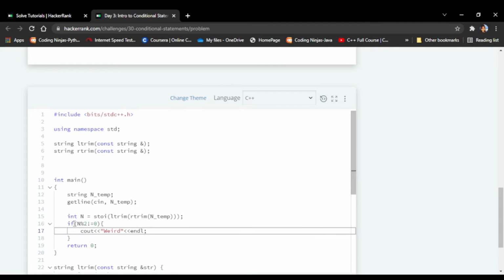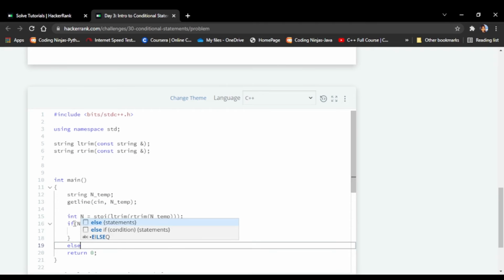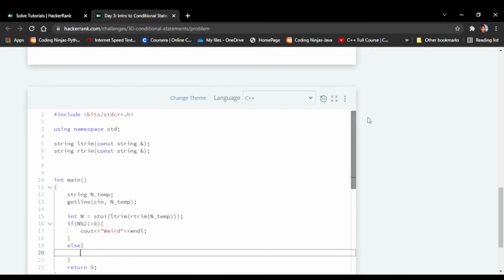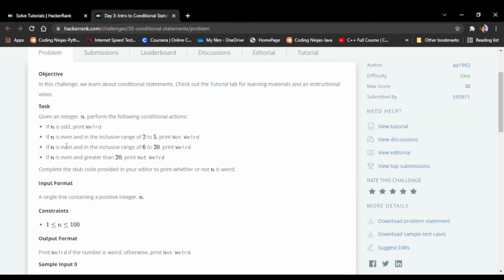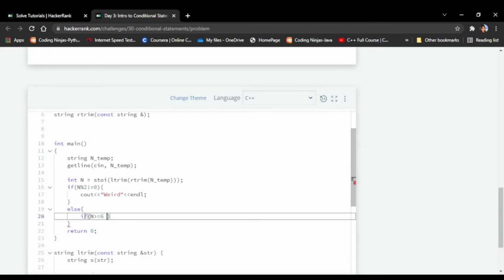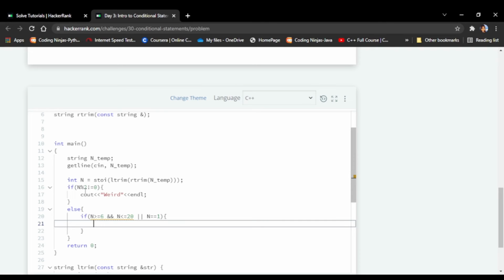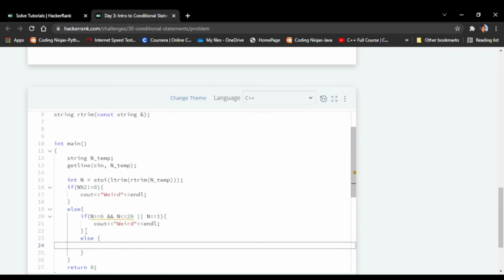Else, in the else part, that is when n is not odd, that is n is even, we will write another if else to check the range where n belongs to. We will write if n greater or equals to 6 and n less or equals to 20 or n equals to 1. In that case, as it is written, when n is in the inclusive range of 6 to 20 we have to print Weird. So we will write cout Weird endl, and else cout Not Weird endl.